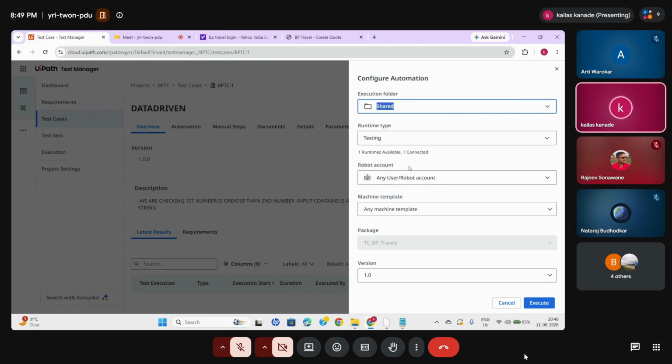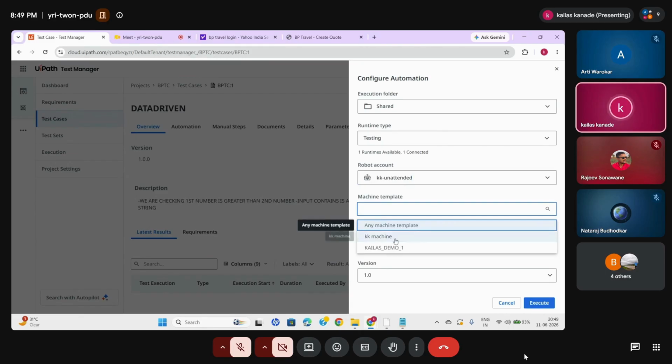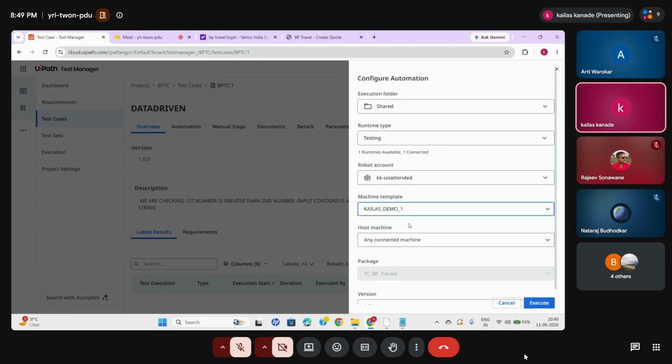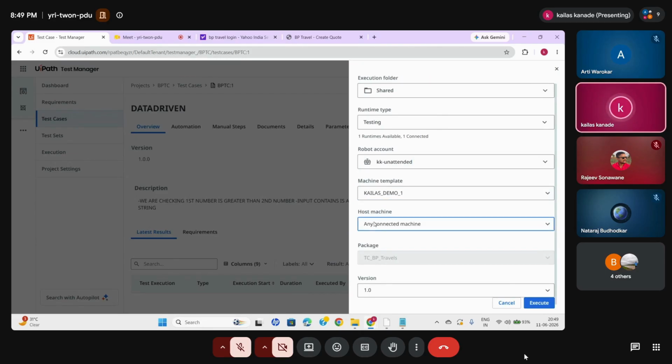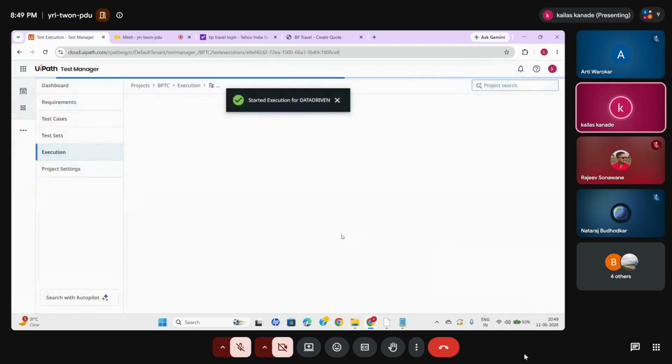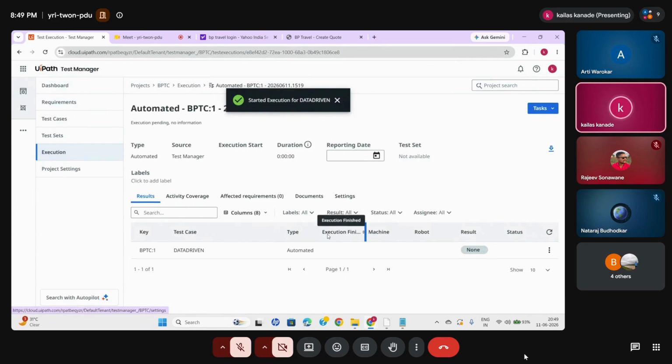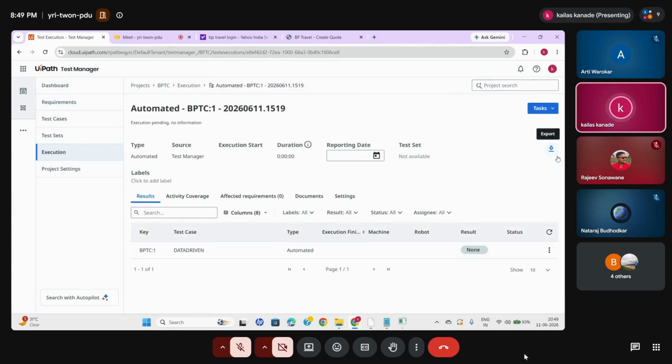Okay, testing. So now I'm going to select the robot. This is my robot, and now I'm going to select the machine. This is my machine. Now I'm going to select the host. Host is available, yeah. Then everything is fine. Now I'm going to click on execute. Yeah, so my test case is going to be executed. It automatically jumps to the execution, and when I refresh this, yeah, my test case is running. This is the test case, and its status is running. Okay, wait.